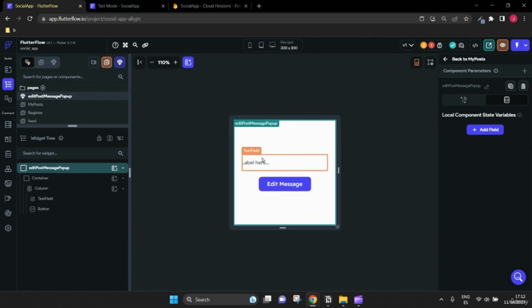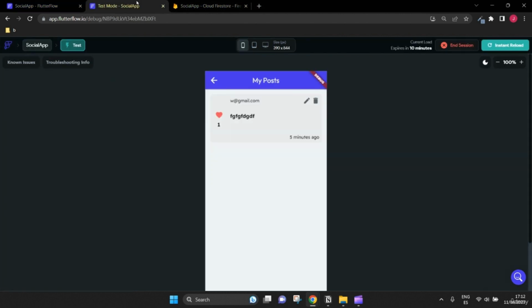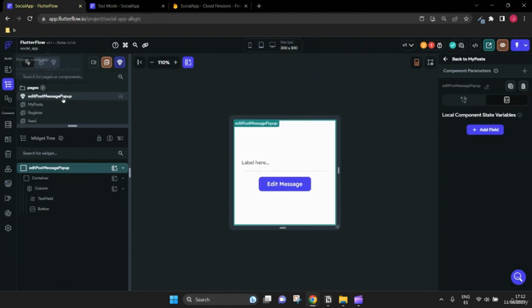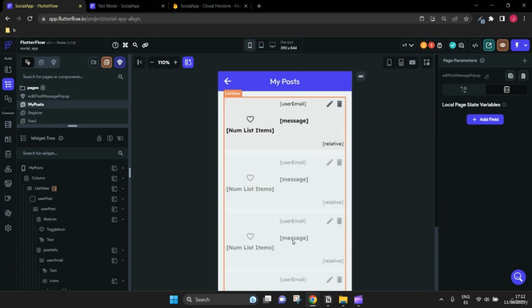Now this pop-up doesn't know anything about this. If we go back to my posts, this pop-up is going to appear here, but it doesn't know anything about the document reference that this child is getting. So what we want to do with this pop-up is, because this pop-up is not here, you don't see this pop-up in this widget tree.